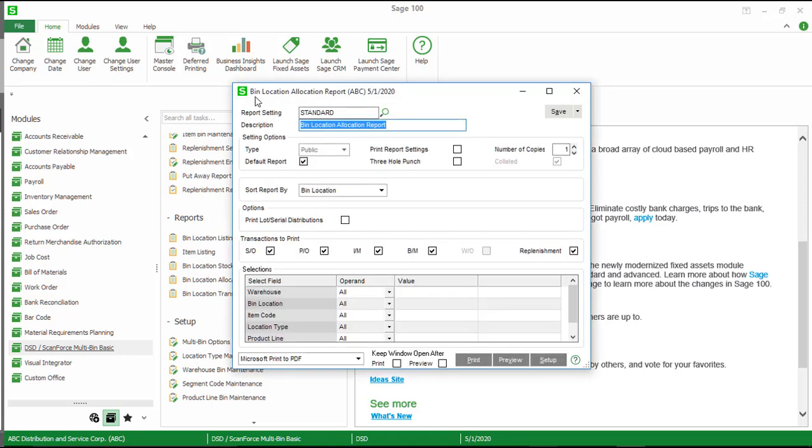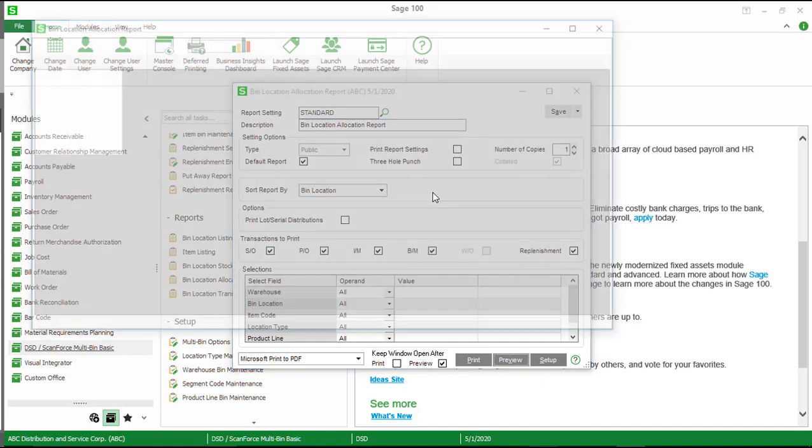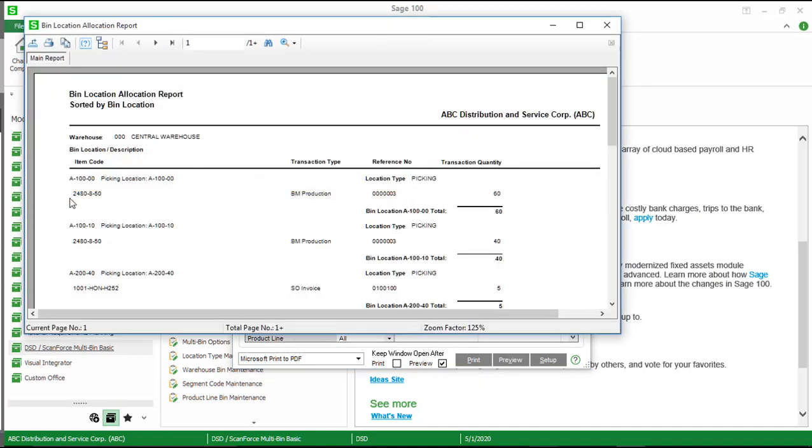I can also run the bin location allocation report, which will show me what items are allocated and in which bin locations, and which transactions they are allocated on. So for example, I can see that of this item code, I have 5 allocated on this invoice.